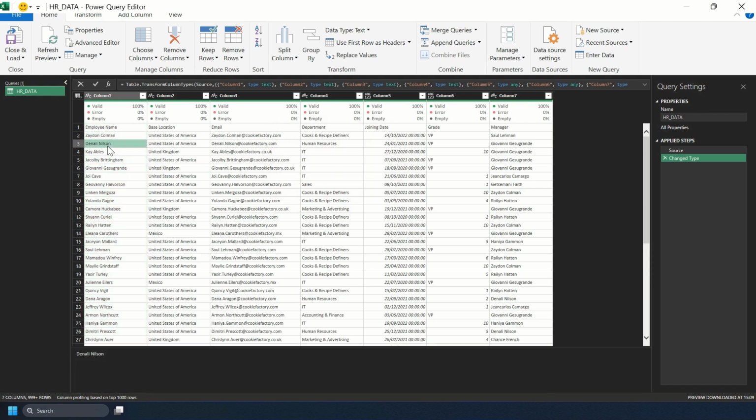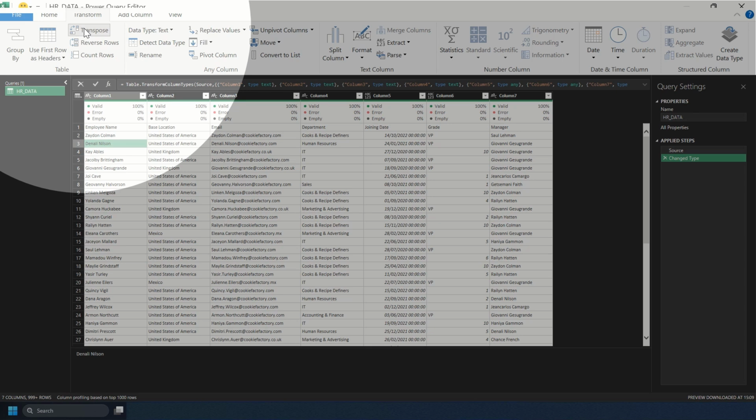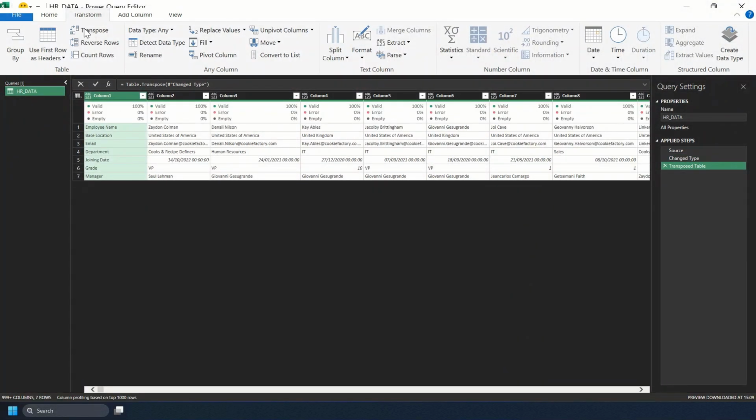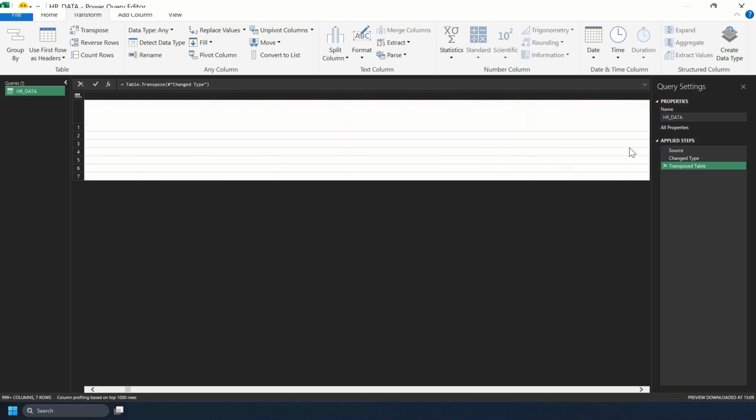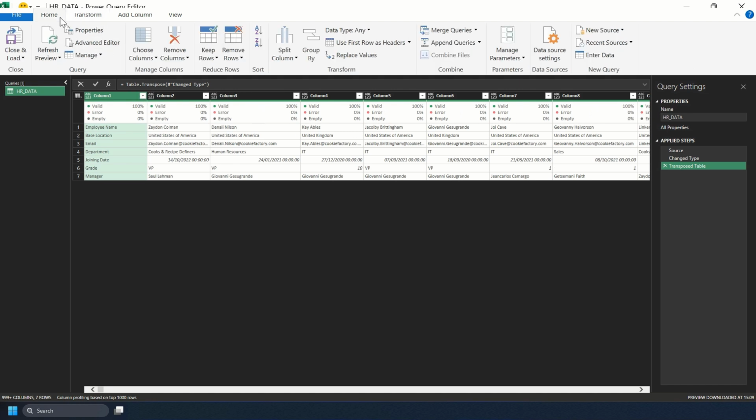So what we're going to do is go to Transform, and then hit Transpose. And here we've got our Column 1 with our employee name, base location, email, and so on. And then we've got our employee details in Column 2 all the way through to whatever the column number is. It's in the thousands. And when you're happy to add that into your Excel file, you can click on Close and Load To, or Close and Load.